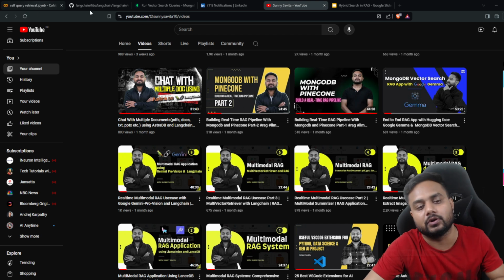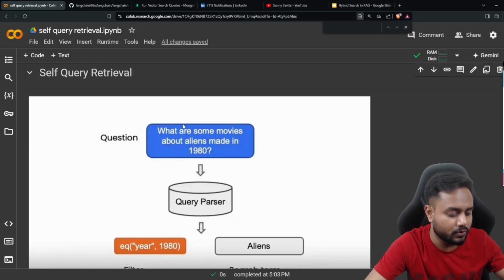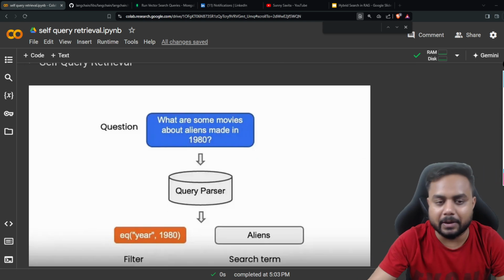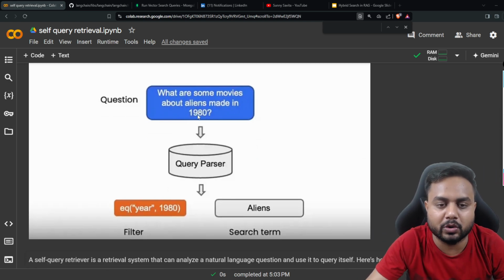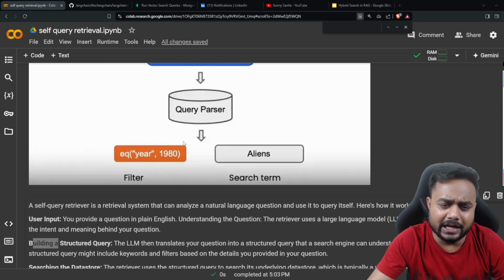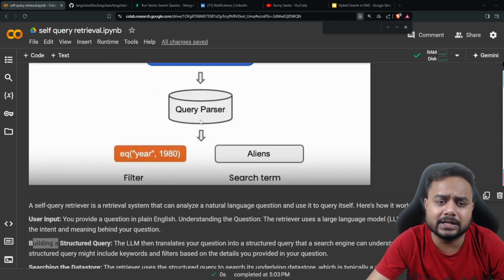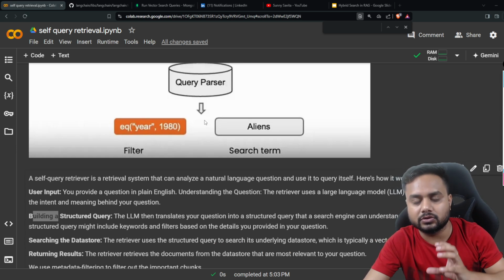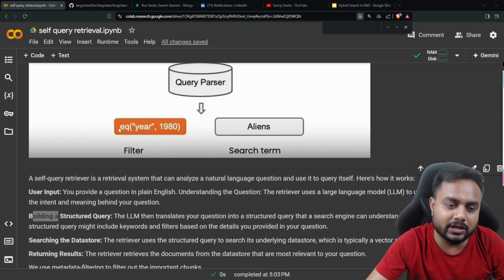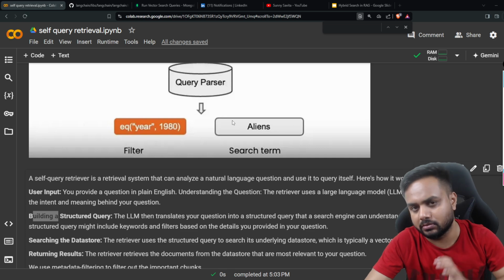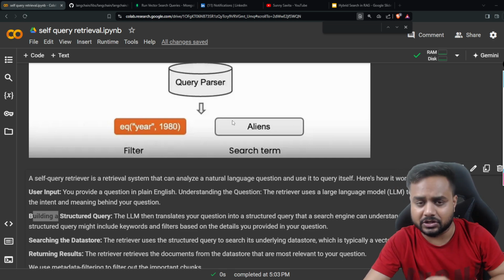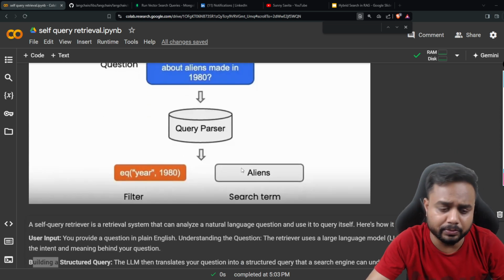Now let's go back to the practical of the self query retrieval, guys. In this architecture, you can see we are passing the question: what are some movies about aliens made in 1980? Here is my query parser. This query parser is nothing but an LLM. It is filtering out the query. So it is writing equal to year 1980, and here aliens is my search term for performing the keyword search or vector search. Now I hope this is clear.